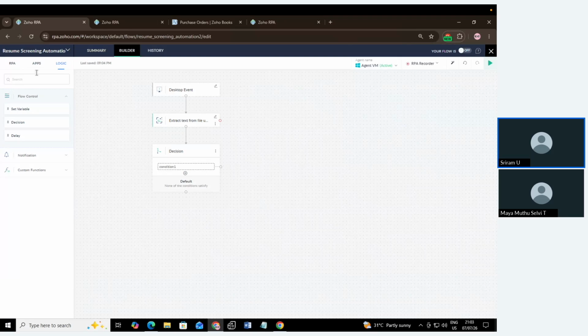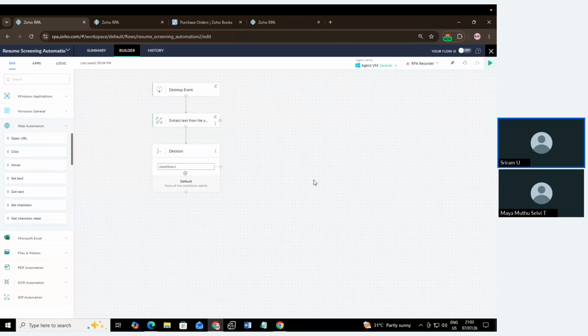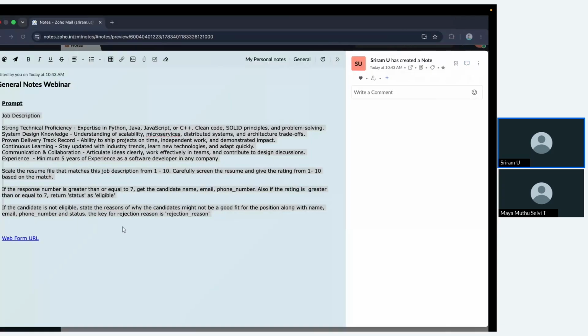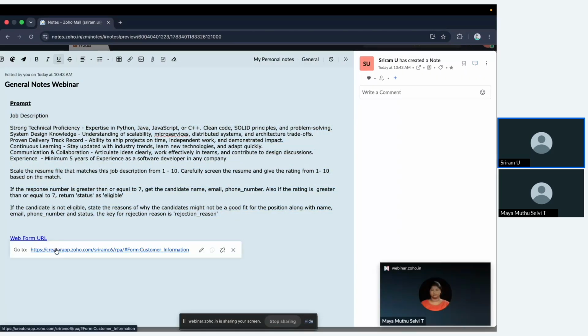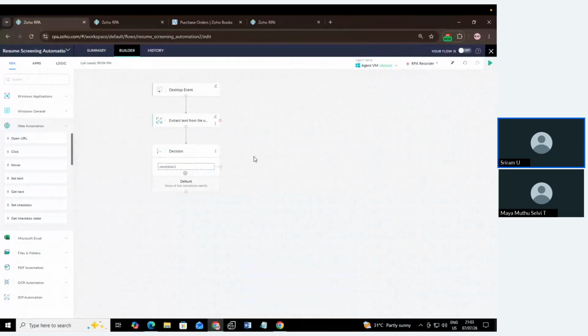So now we have to add this data into the web form. For that, we need to use a web automation task to configure the form if the condition matches. So I have the web form here, right? Instead of dragging and dropping the actions from here, I can save my time just by recording my actions, so that RPA will recognize the actions that we perform and create the workflow instantly.